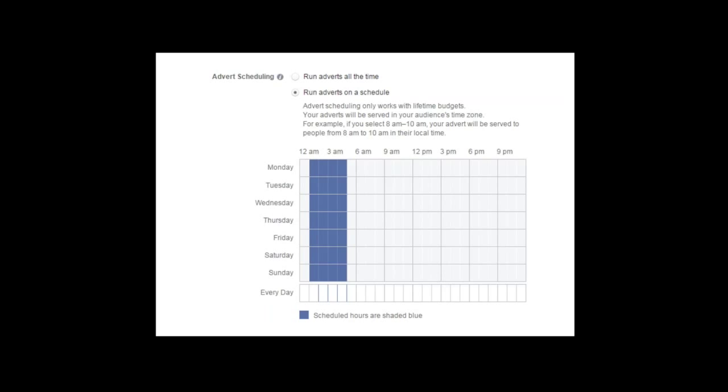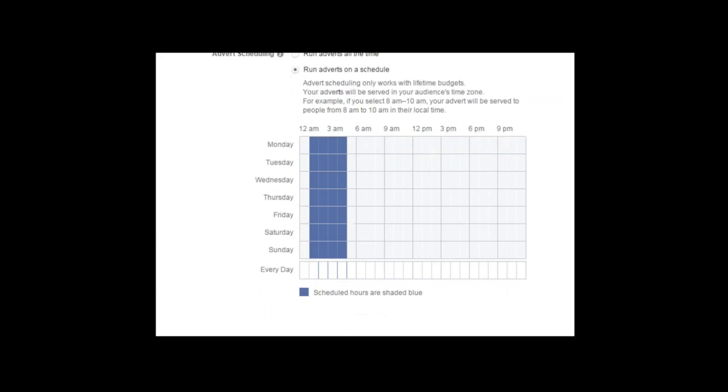Most of us will probably go for the 9 to 5 or the 9 to late evening, but you can think about your product, think about your service, and think about the times of day when your audience is online. You could find yourself saving a lot of money by only targeting the few hours that you know your audience is likely to be on Facebook.